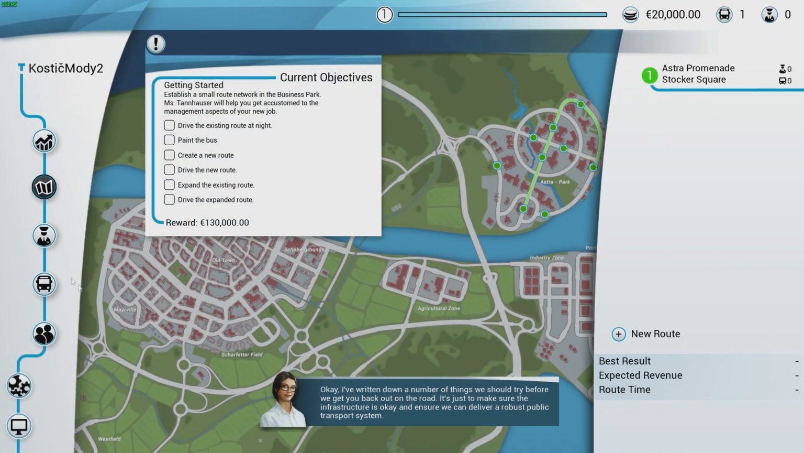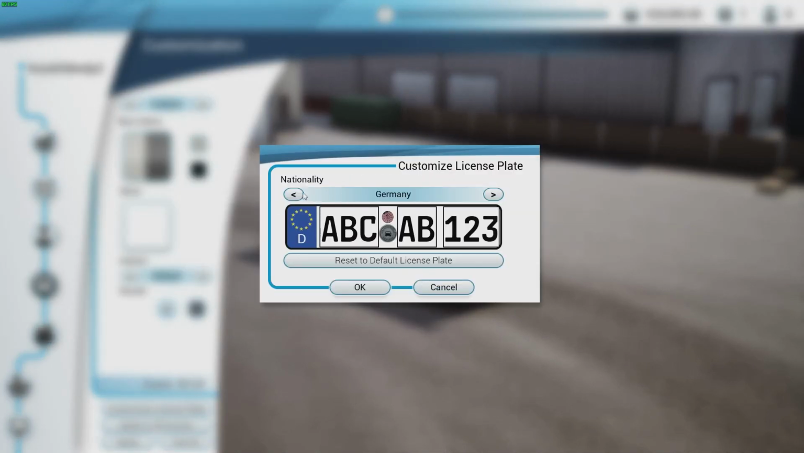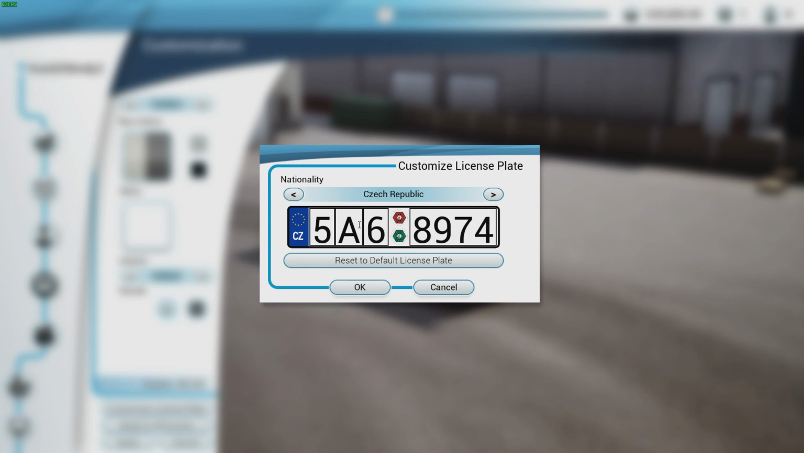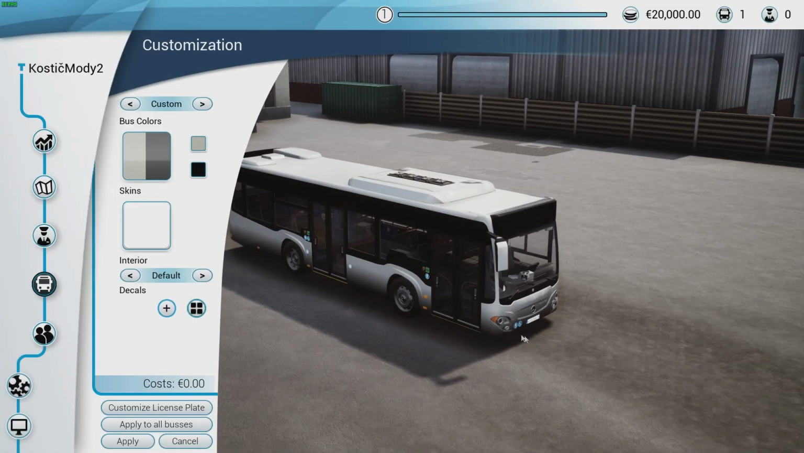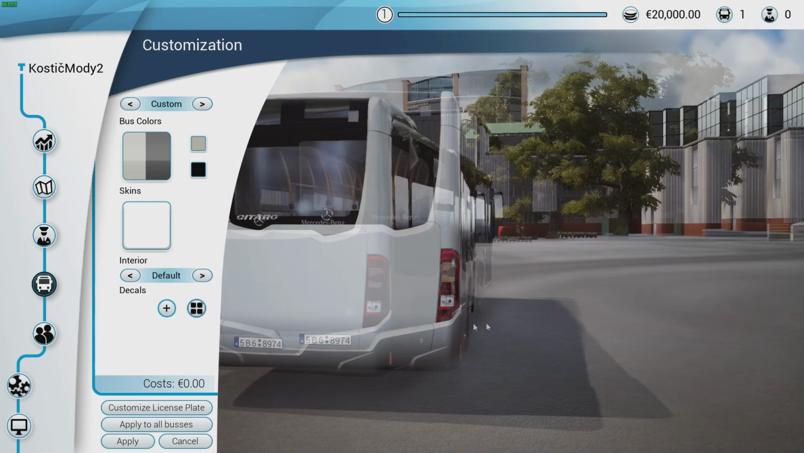Okay, I've written down a number. Open up the garage, customize license plate. And here we have Czech Republic license plate. We can edit it. And here we go. It's on the bus.